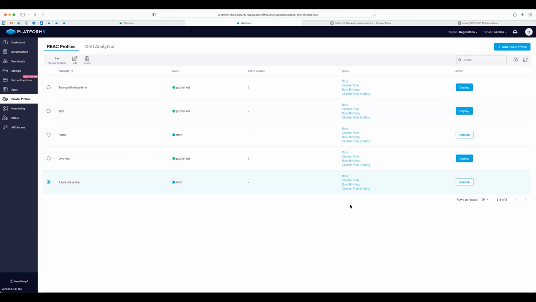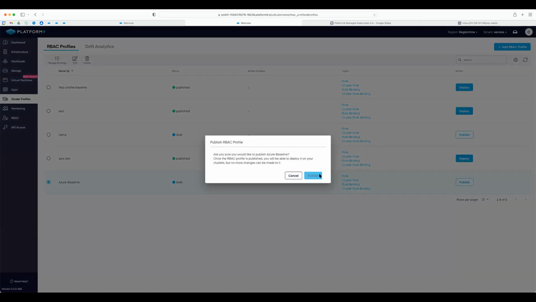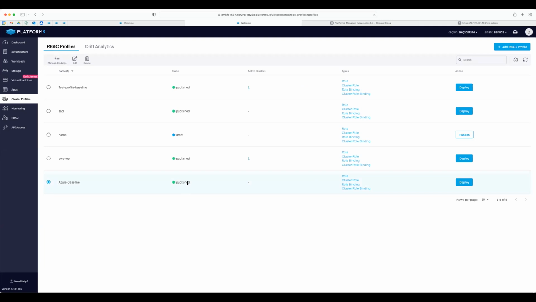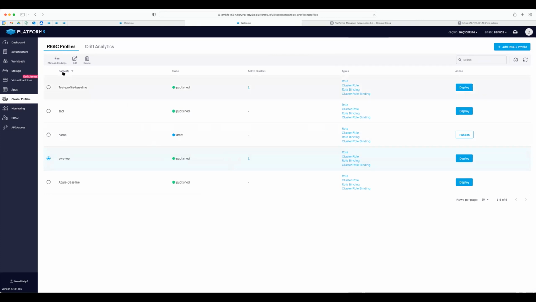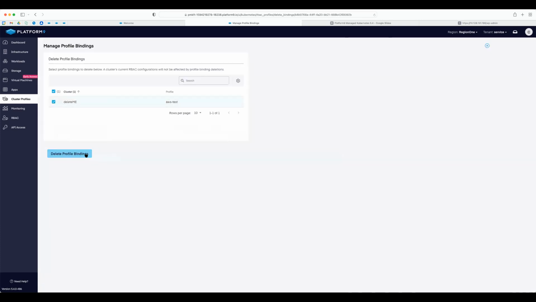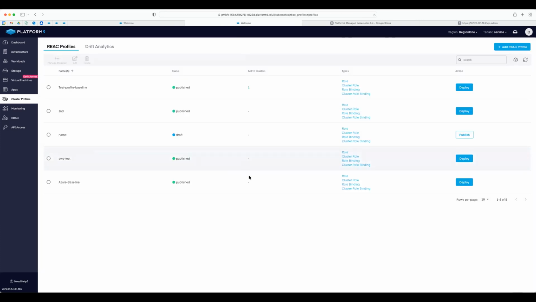And I can say, all right, this is ready to be used. I'm going to click publish. This is just going to change its state to something that you can actually then go through and deploy to clusters. So I've now got the ability to say this is my Azure baseline, and I want to deploy this to, I don't know, my delete me cluster in AWS. But it has an active profile, so I actually won't be able to do that. I will need to first come in, manage bindings, and delete the profile binding.